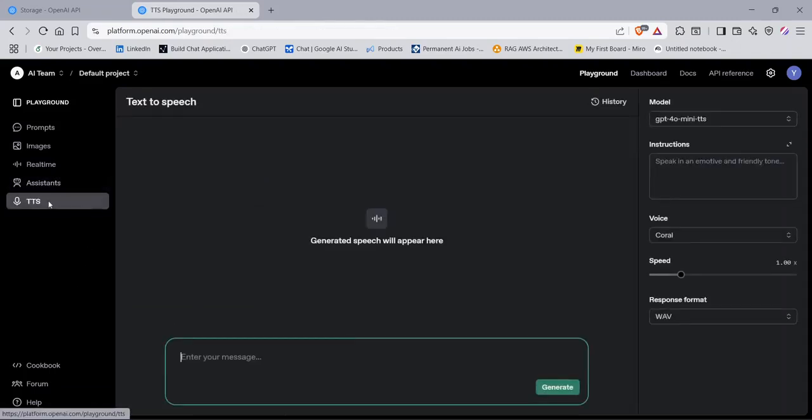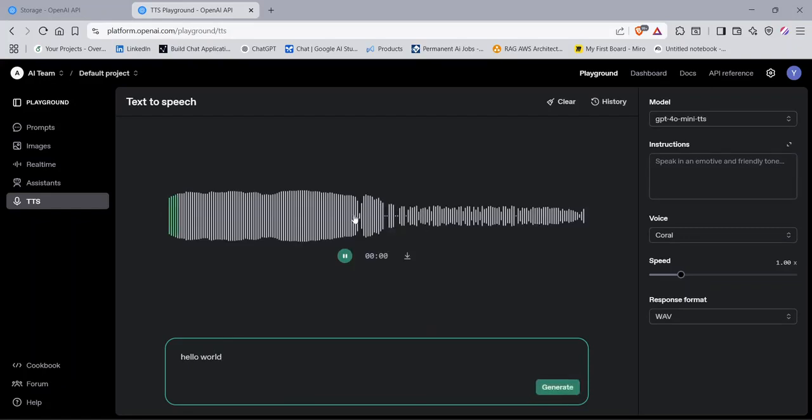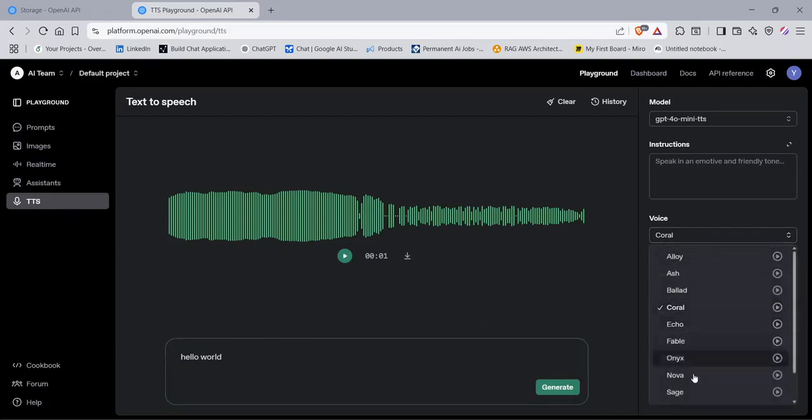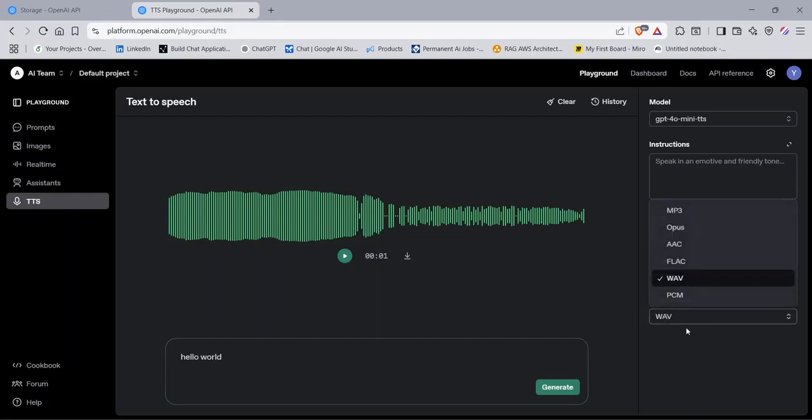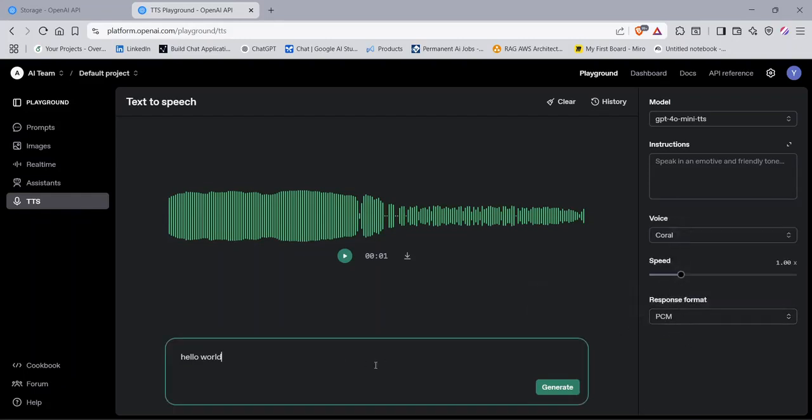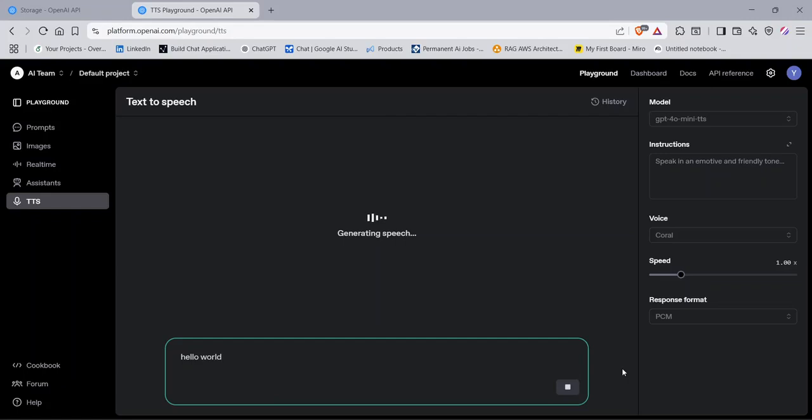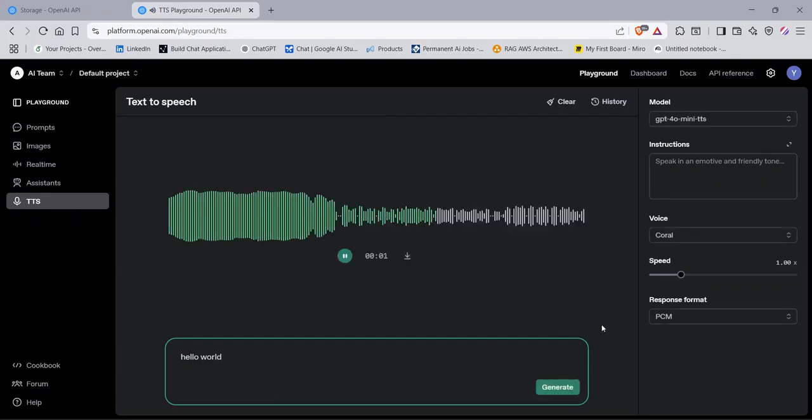And this is TTS, which means text to speech. If you have any text and you generate it, you will get it in the form of audio saying Hello, world. So this is how we can experiment. We can experiment with voice, and we can experiment with different formats. Hello, world. See, this is how this playground works.